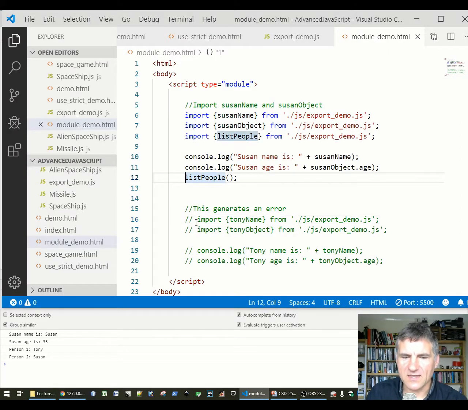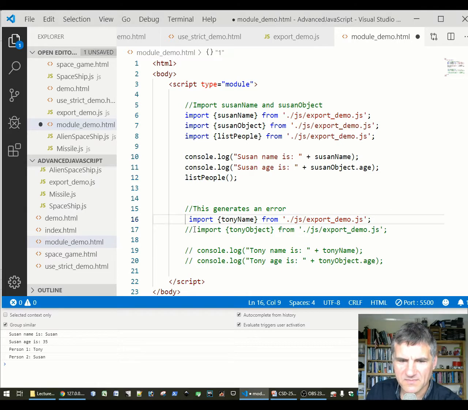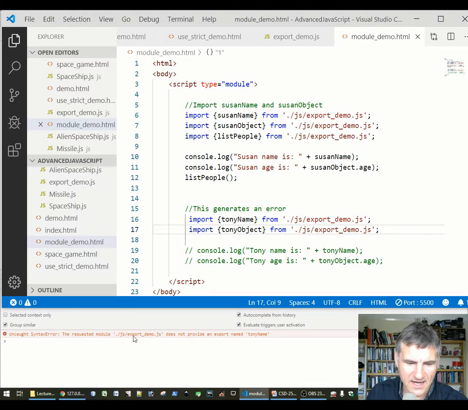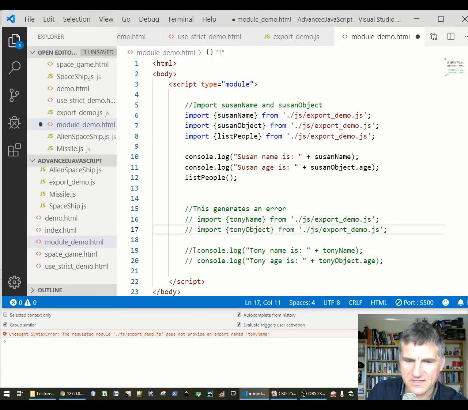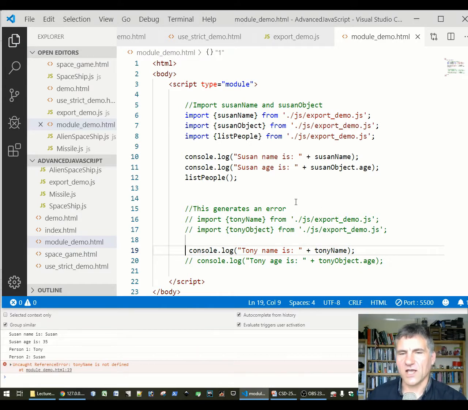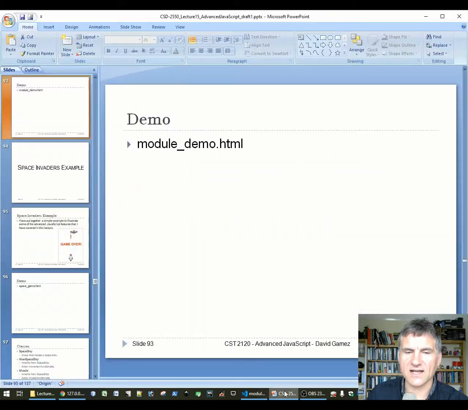And then if I try and import these things, it doesn't work, because Tony name and Tony object aren't exported, so I can't import them. It gives the error: does not provide an export named Tony name. Or if I try to access Tony name directly, I'm going to get Tony name is not defined. So I can only import stuff that's been exported, and that's nice, that's just what you want.